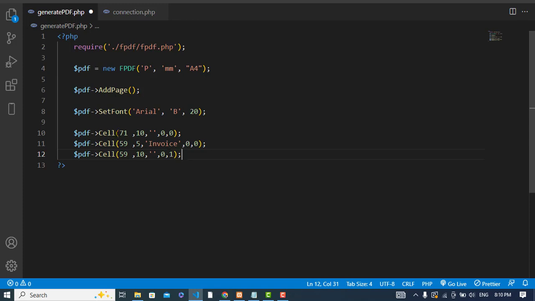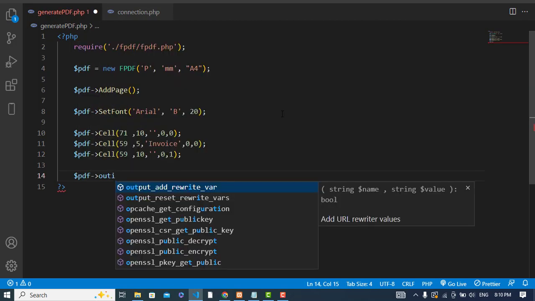First of all, it will create a cell, and it takes the width, this is the height, and this is the text, here no text, and the border and the line. At the third cell we took a line. We created one line, and in this one we created a line. So now let's see it. We will display it and you will see how it looks. PDF output.